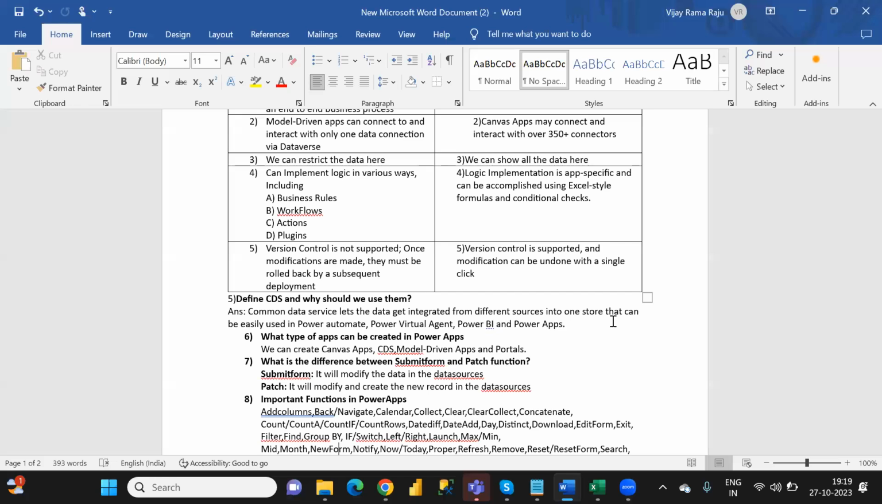That data you can easily access from any of the Power Platform. Suppose you are storing the data in Power Apps. That table you can pull into Power BI, we can pull it into Power Automate, into Power Virtual Agent, or we can use that particular table in Power Apps.